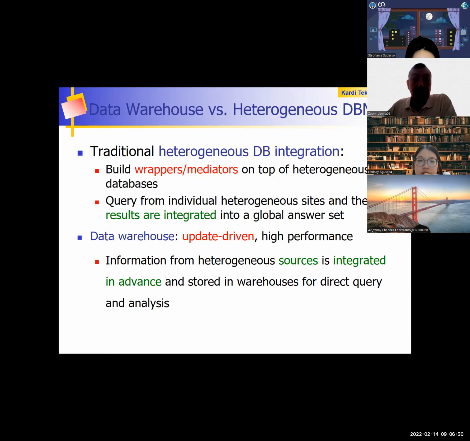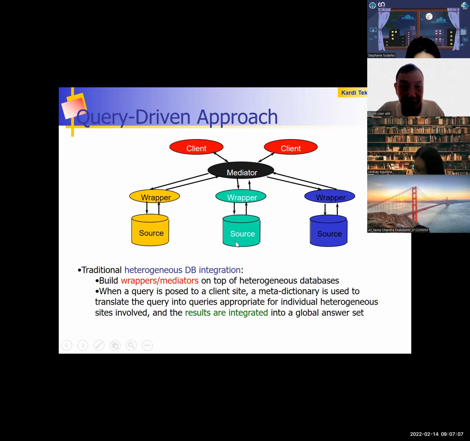So, there are two ways: data warehouse compared to the traditional database integration. Maybe I will draw it here. Okay, so this is the traditional database integration.